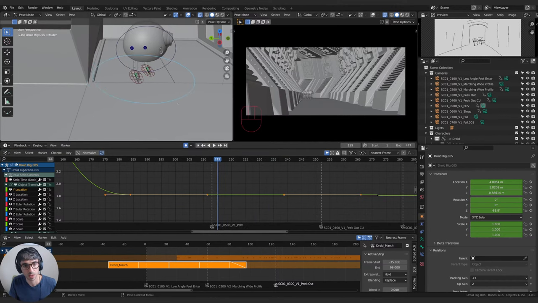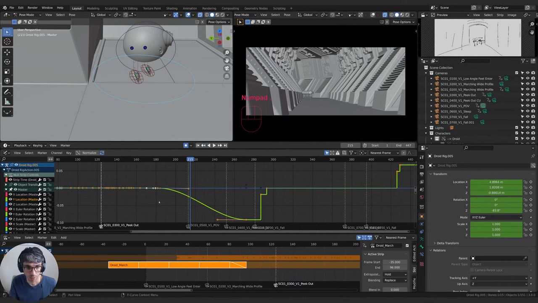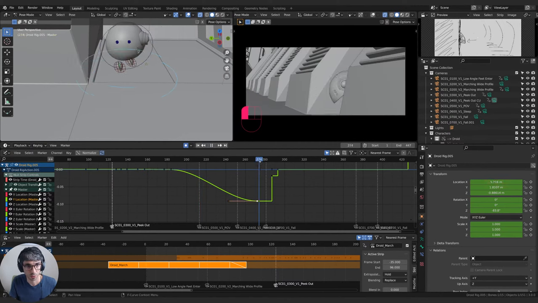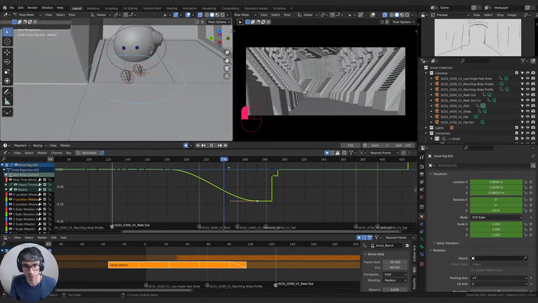So that means that this move is actually happening in pose mode. So it's the master controller that's moving back. If I hit full stop, yeah, there it is. You can see that giant move that's happening. So let's take that master controller. And the reason why this is happening is because this is another pose that we set where he's going to kind of sneak back. So we want him to be traveling backwards to this point.